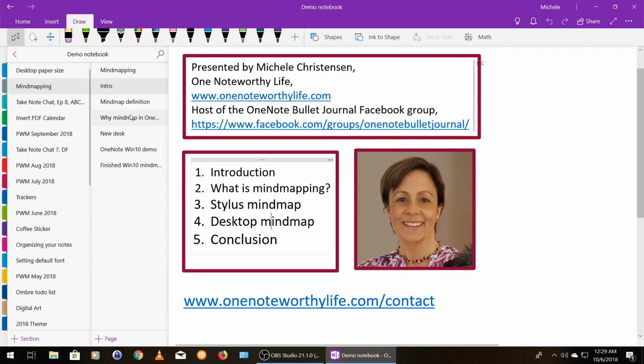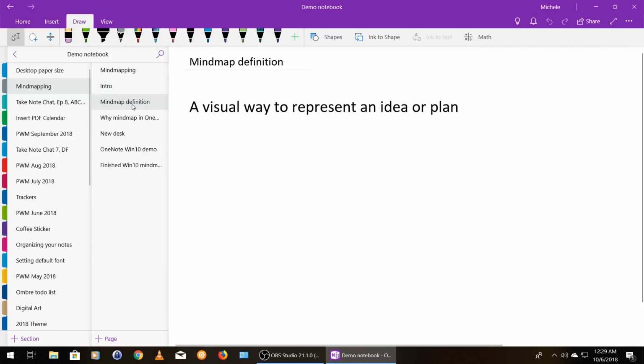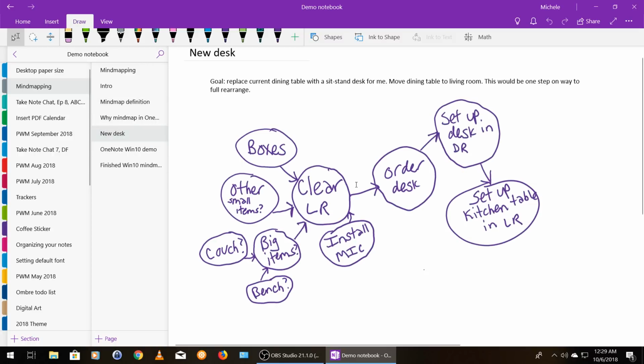Mind mapping is a visual way to represent an idea or plan. In this video, we'll be using a simple mind map that I made for a recent situation that I was facing. I'll get into this a little later, but the main thing is this box right in the center about ordering a new desk.